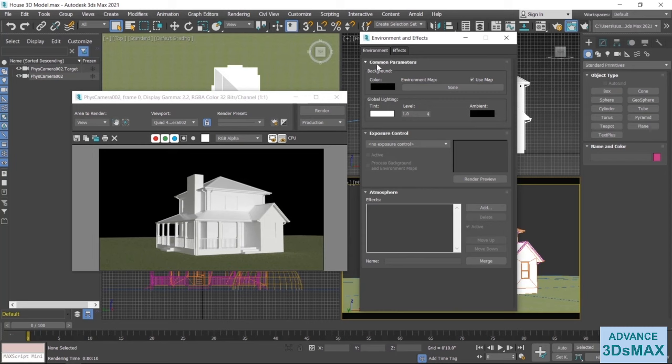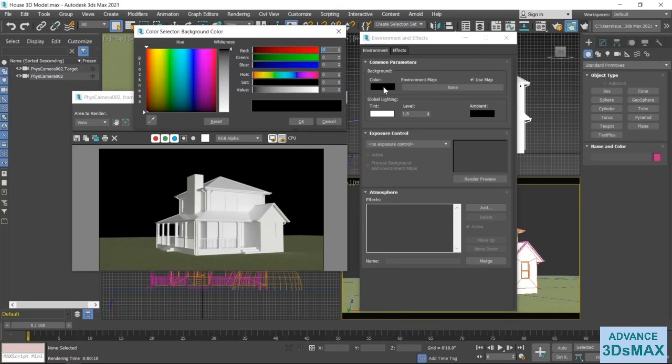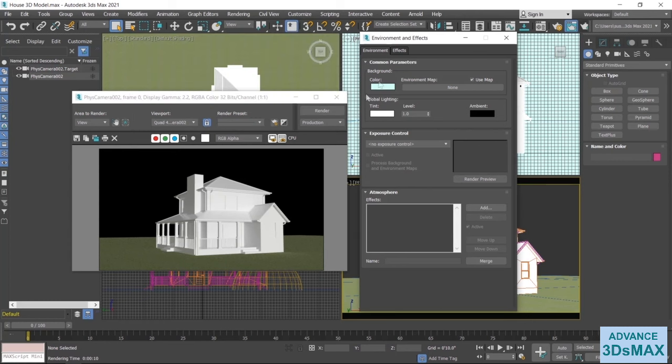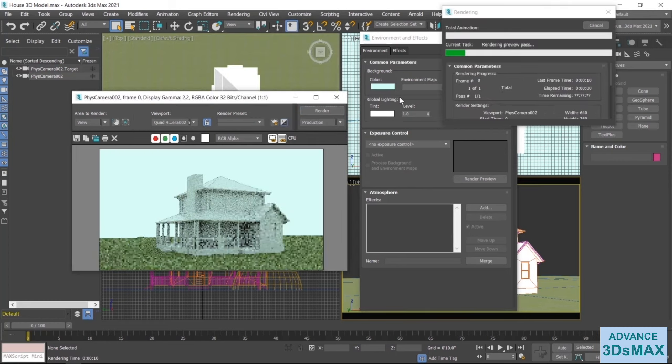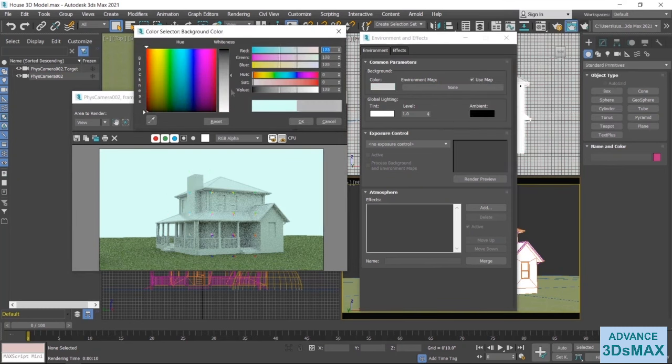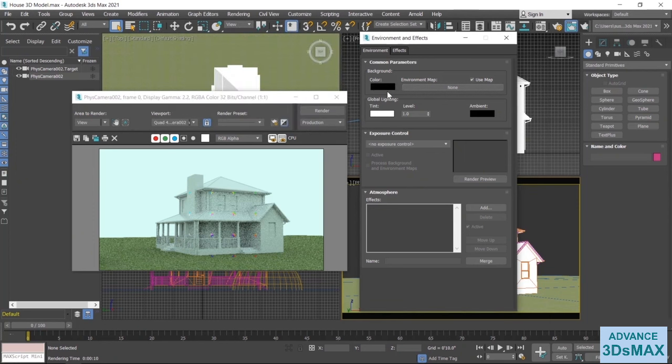In the environment tab, these are common parameters and first parameter is environment color. So black color is reflect here. You can change this color, choose another color and click on the render button. This color will reflect here. I cancel this render and change the background color black again.